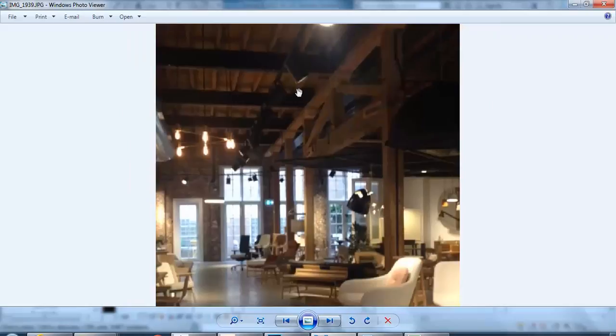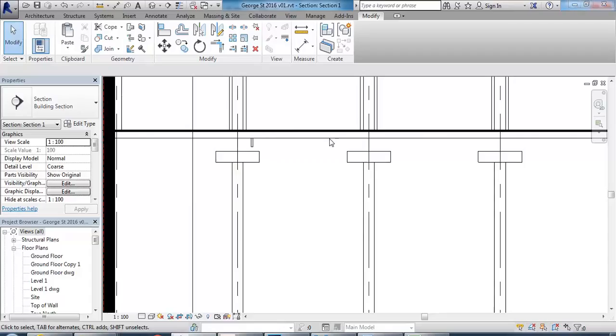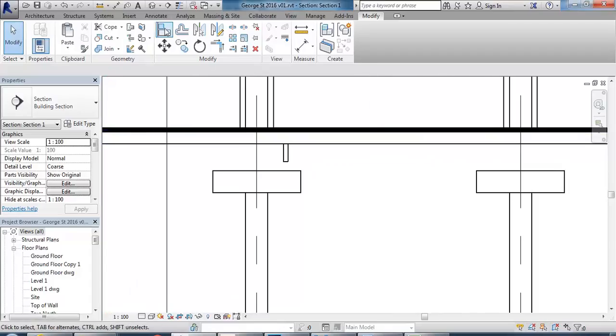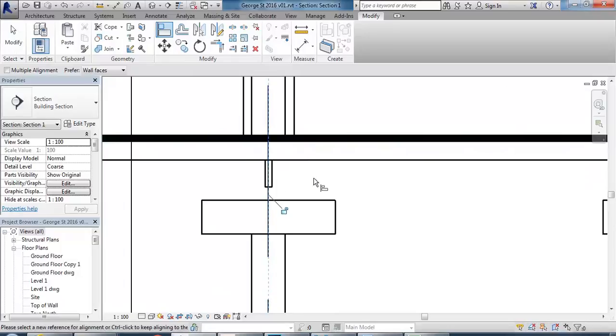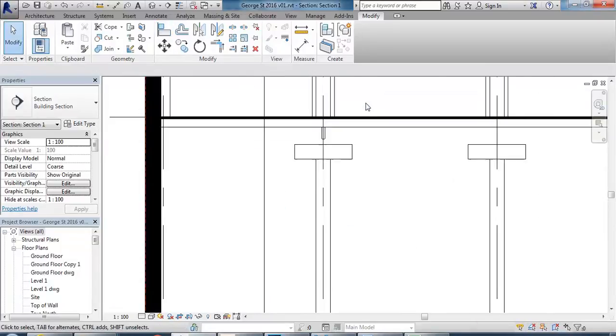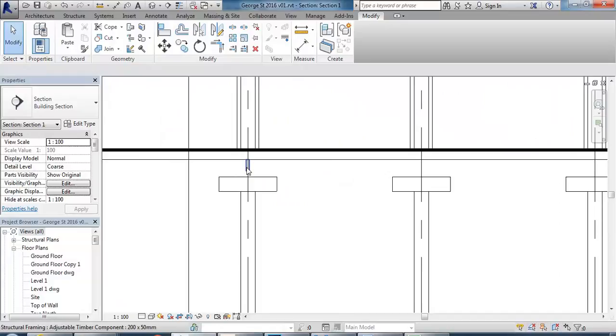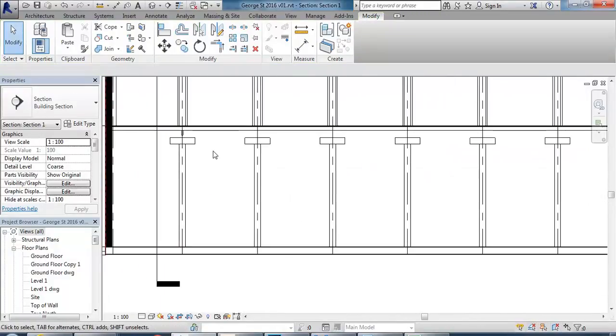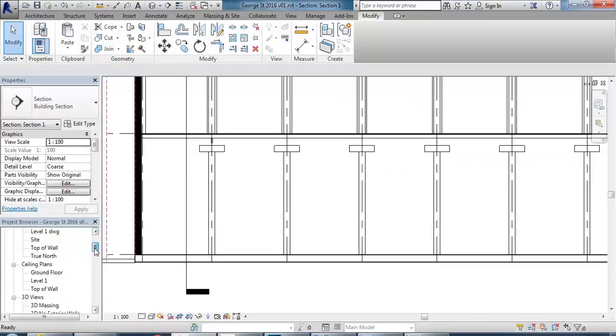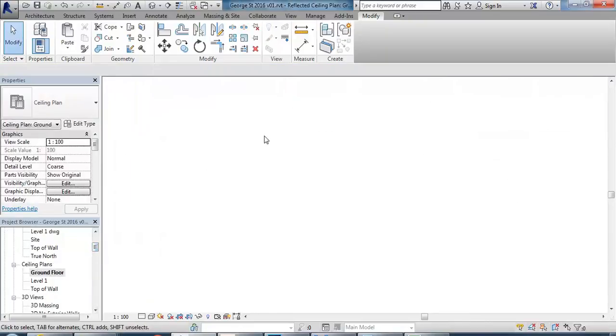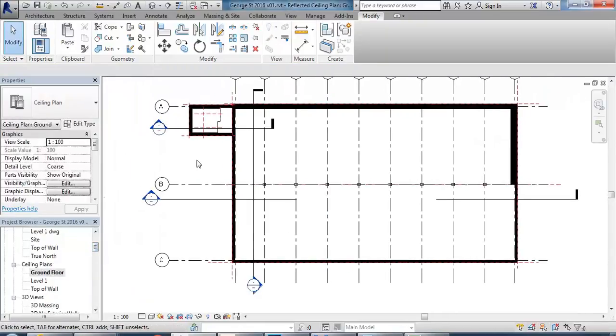So you would have beams at every column. You can just use the align tool and center those. And then copy them all across, but you'd probably want to stretch them first. So it's really helpful to have just the two in each direction.